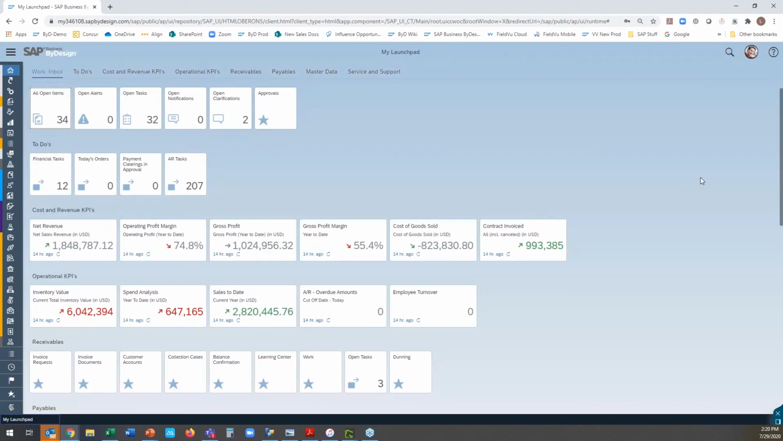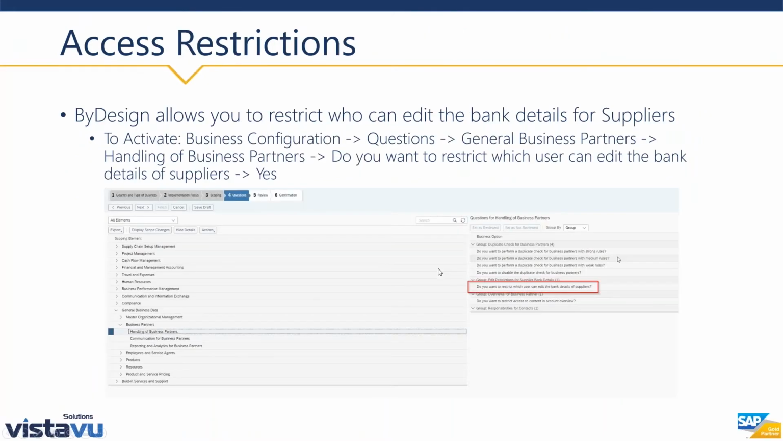Okay, so that is the supplier approval process. Now the other area that's somewhat new is the access restriction. So within the supplier record itself, you can also restrict who can edit the bank details for the supplier. And the value of this is really more from a risk and compliance standpoint.